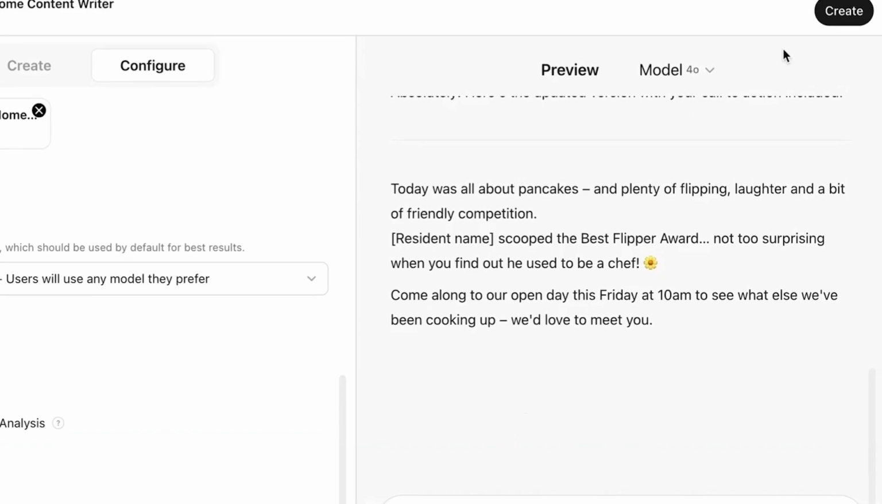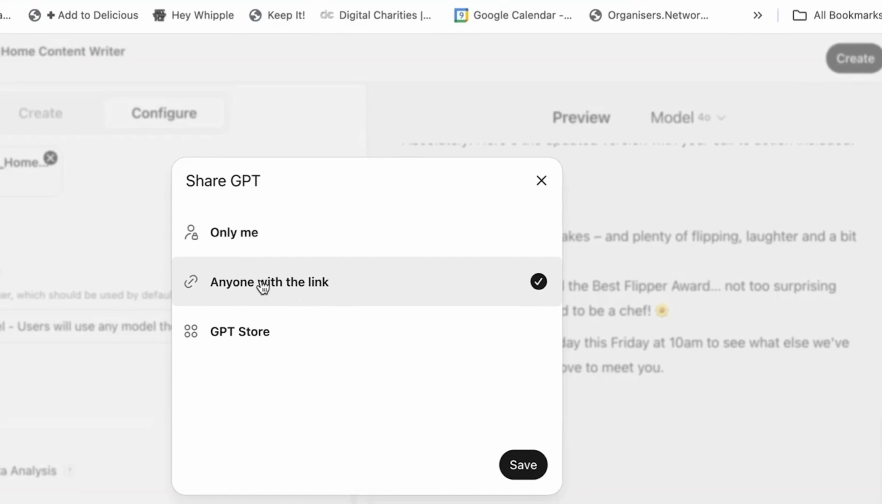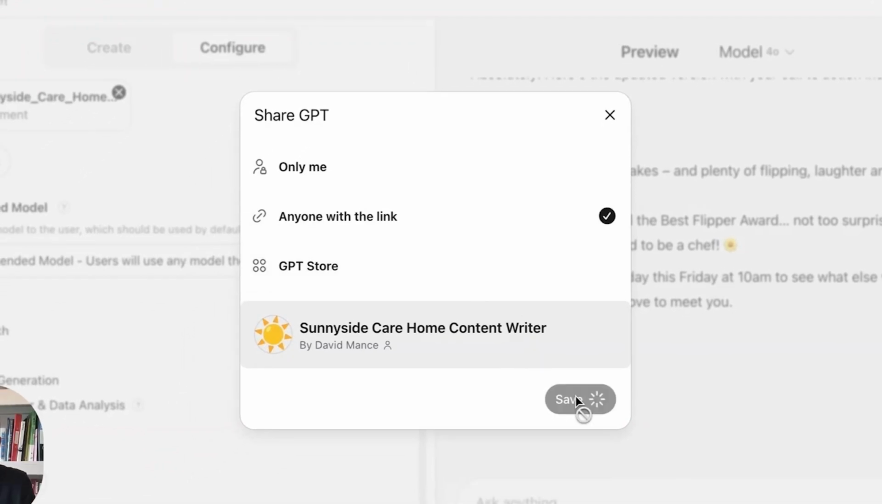Then all we do is click create. And we're going to make it so that basically anyone in the team can use this. The great thing is they don't need a paid account. As long as you've got your paid account, you can give them the link, and as many people as are in your team will all be able to use this tool.